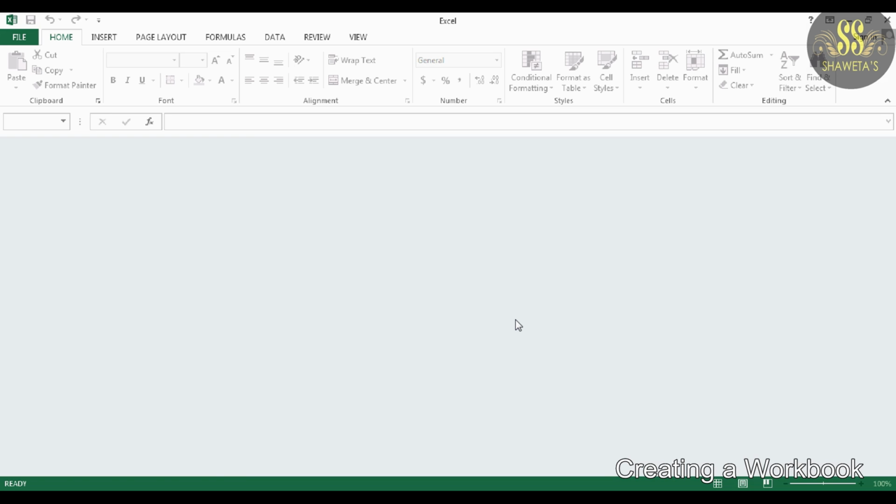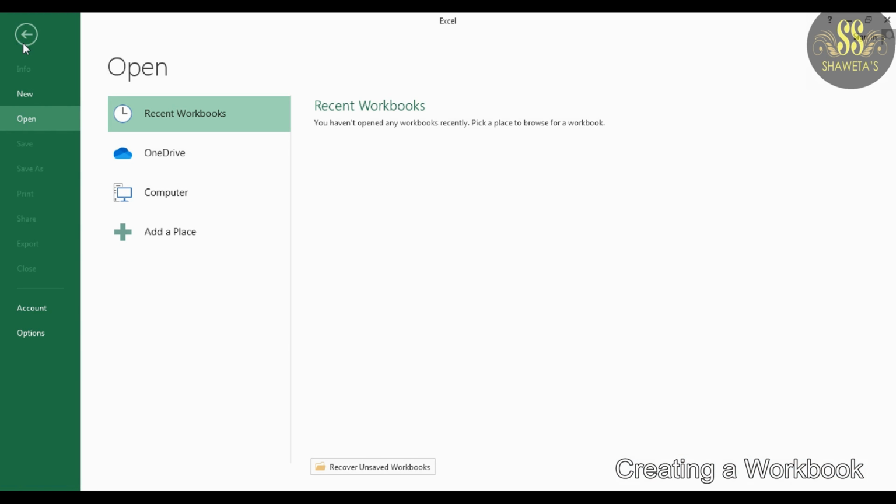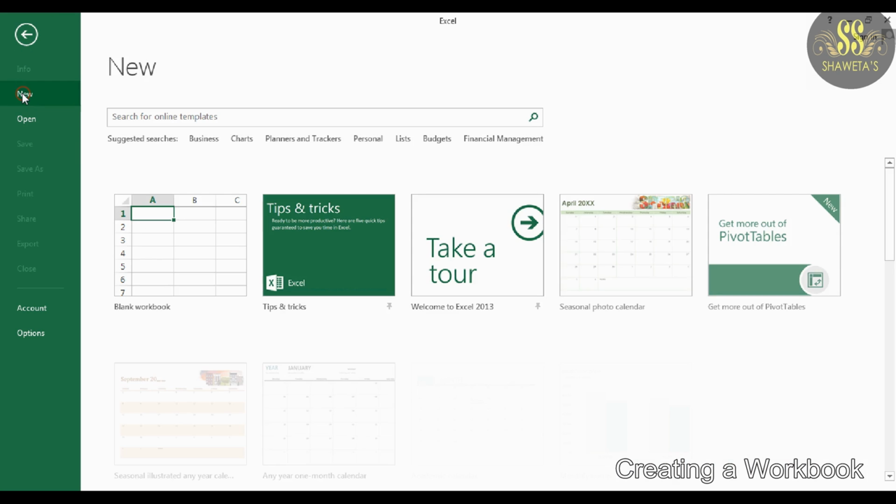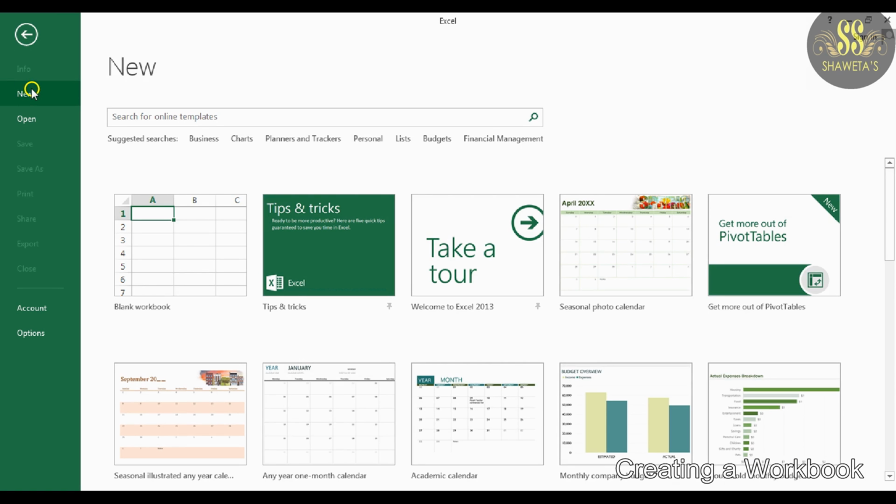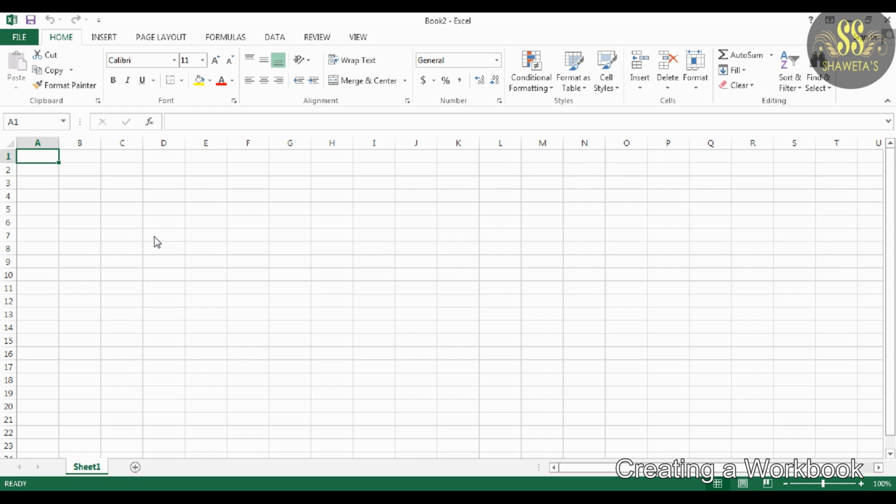The first step to create a new workbook is to click on the File tab. Click the New option from the Backstage view. Now select the Blank Workbook option from the available templates. Now you will see a blank workbook is opened.